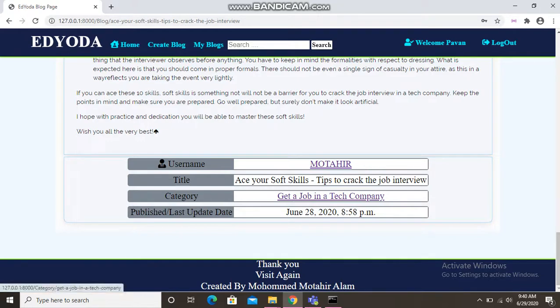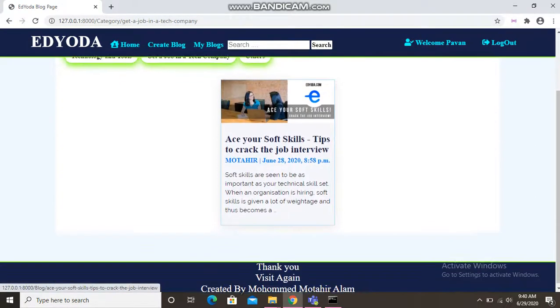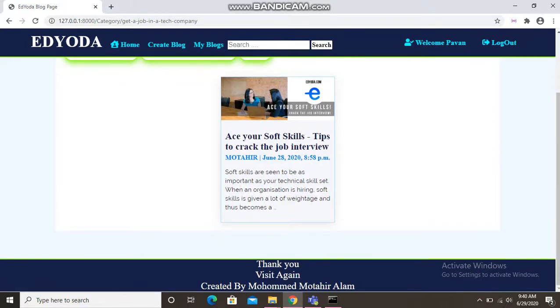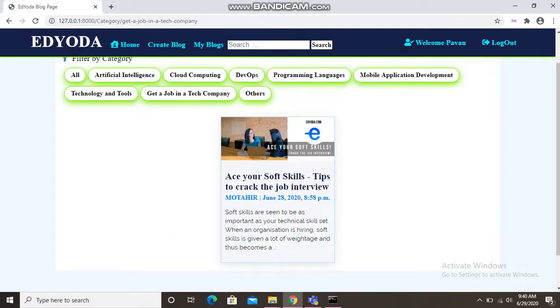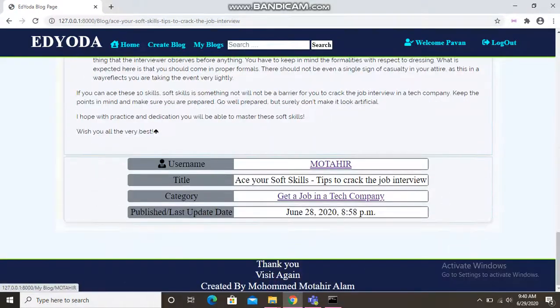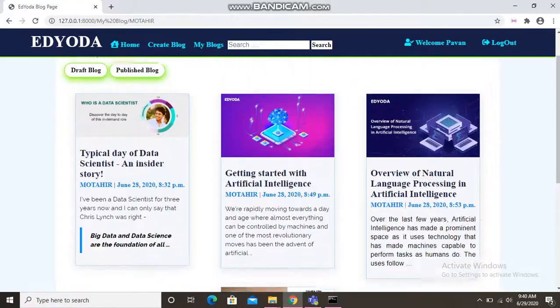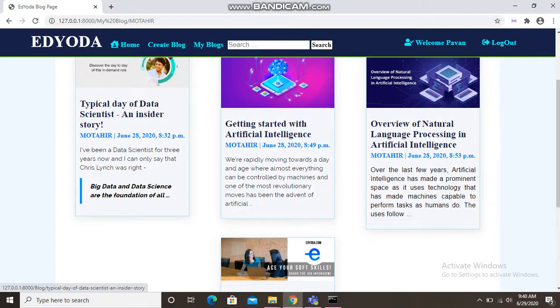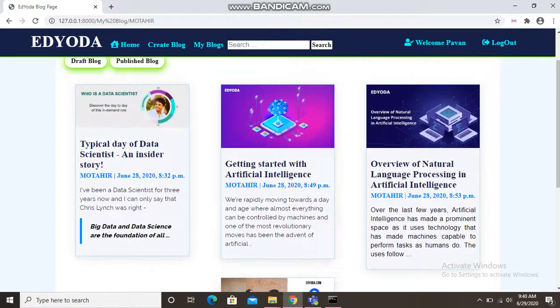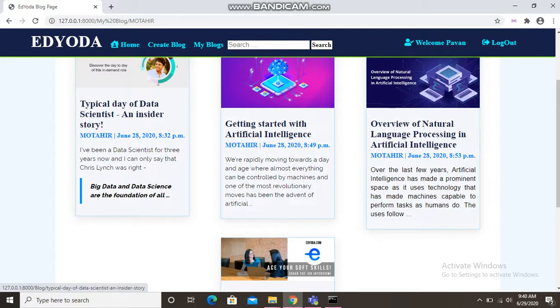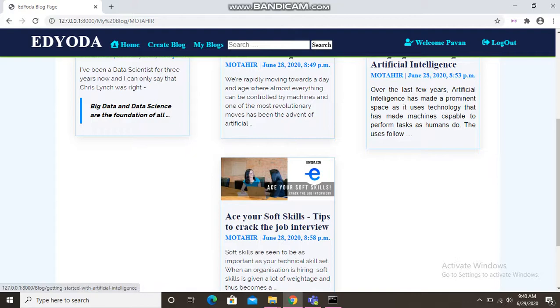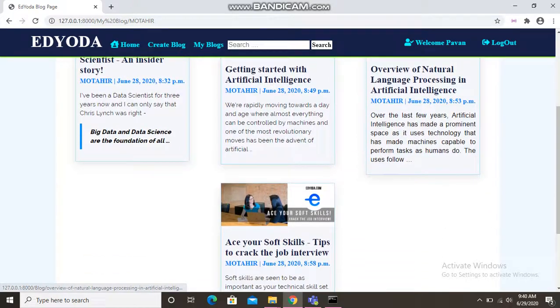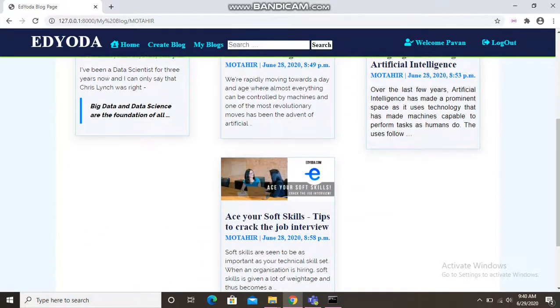So when I click on that particular category, it takes me to the category page. That means it shows how many blogs there are for that particular category. Or when I click on the author, then it takes me to the author page, showing how many blogs there are for that particular author. Here the author is Motahir, so we fetch all the data about Motahir. That means Motahir has 4 blogs.